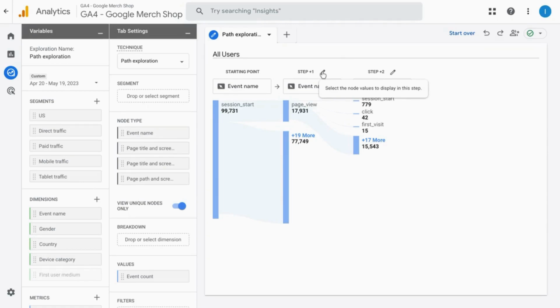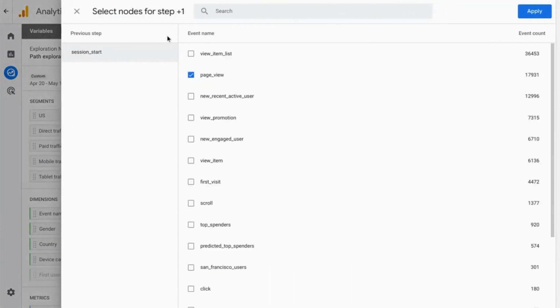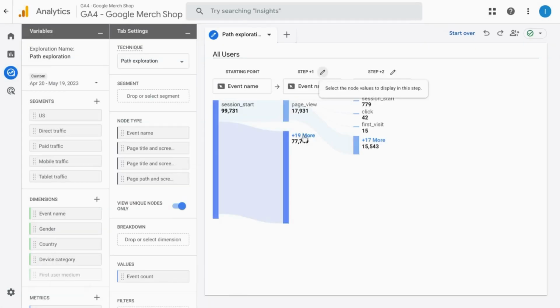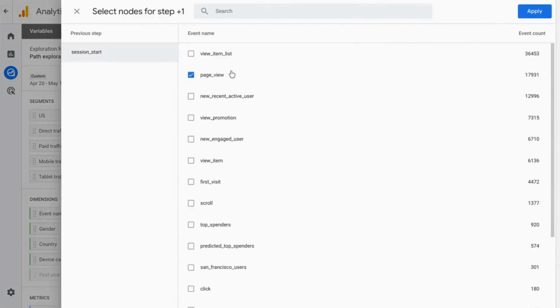So if you click on this writing utensil, you can edit the step. Right now it's only showing the page view, and then you can see the other events if you click on this more link. But if you want to see other events that users take, the other actions that users take, you can check or uncheck some of these event names and then click on apply.